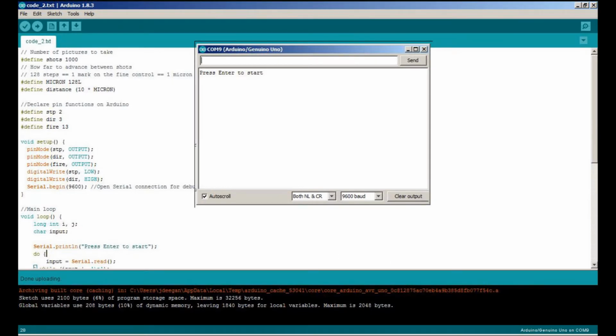The serial monitor is displaying the command "press enter to start." This means that we have to click in the white bar at the top with the mouse and press enter in order to start the focus stacking system. Before we press enter, it's a good idea to check that the camera is in the right mode to be triggered by an infrared remote control.